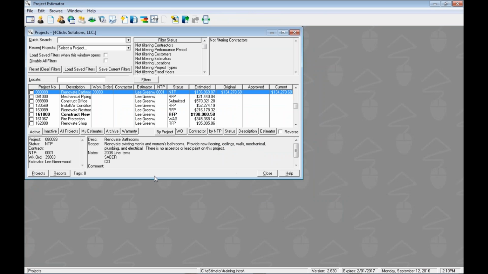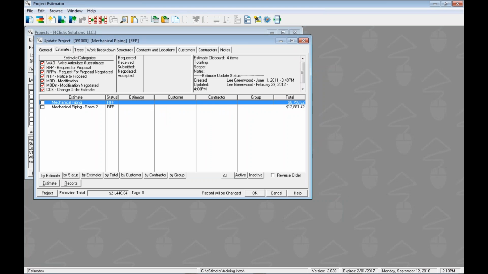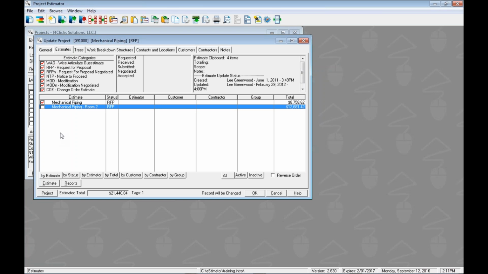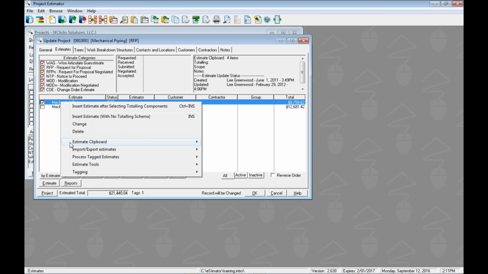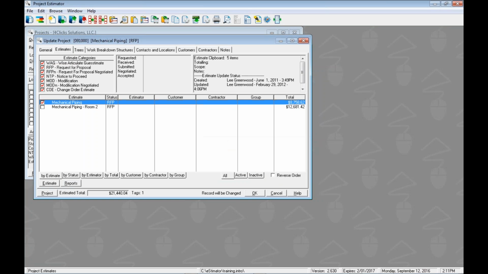Let's say we're done with this project. Let's click OK. What if we needed some, I don't know, mechanical piping? Let's open up this mechanical piping job, and there's a nice estimate there, mechanical piping. So we need the four estimates that we grabbed here, but we also need this mechanical piping. Wouldn't it be nice if we could just tag this and add it to the list? If we right-click and go to copy, do you think that's going to let us do that? Is it going to let us add to that clipboard, or is it going to overwrite the clipboard? It's going to let us add to the clipboard. So if we copy this one as well, now we've got 5 items in our estimate clipboard.